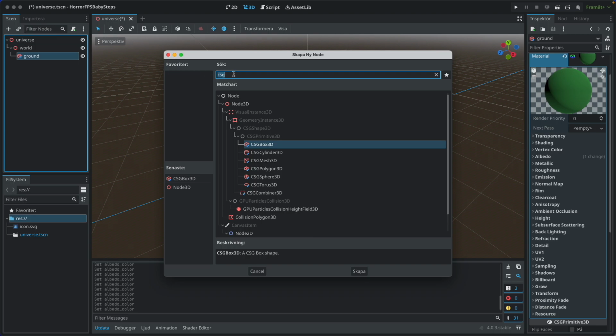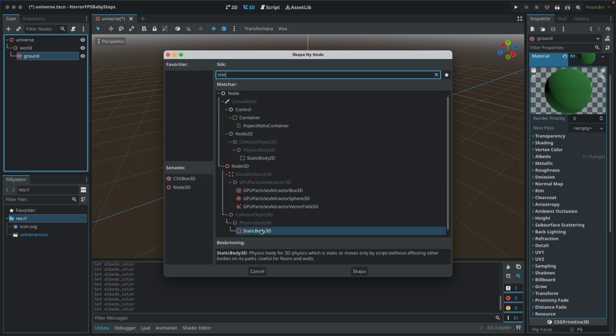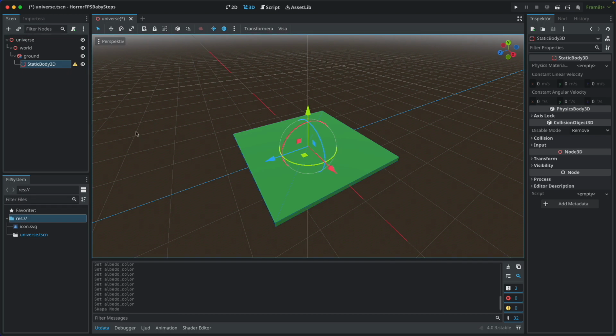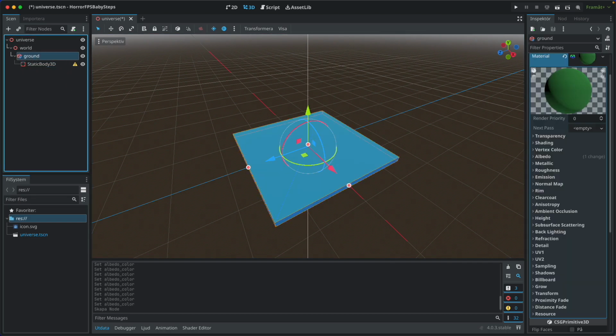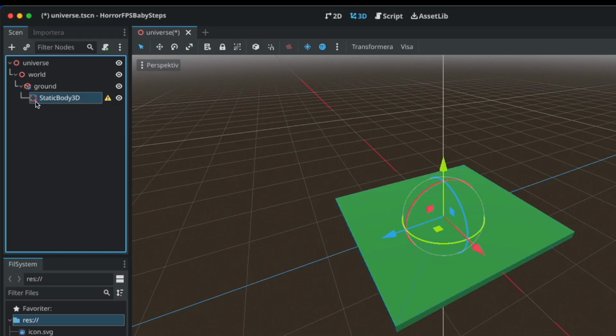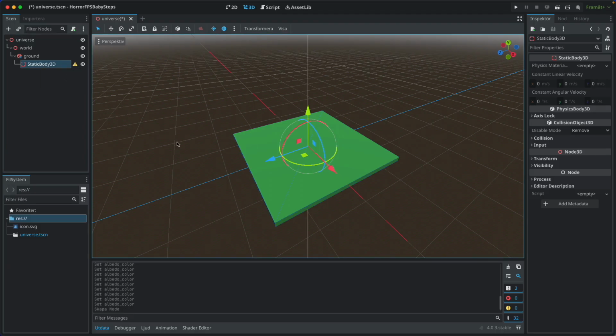And what we first want is what is called a static body 3D. And you notice when I had ground selected and I added this static body 3D, it became a child, an under component to the ground. And this static body 3D component just tells Godot that this ground is in fact, it's not a ghost shape, it's a static body 3D. It's a static thing, a static physical thing that doesn't move.